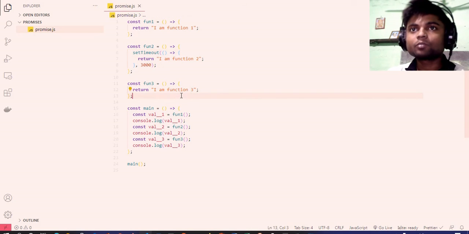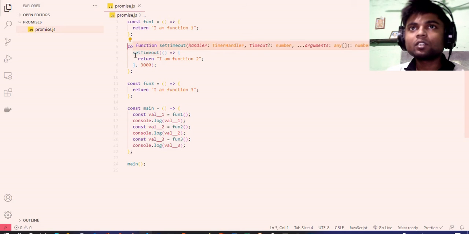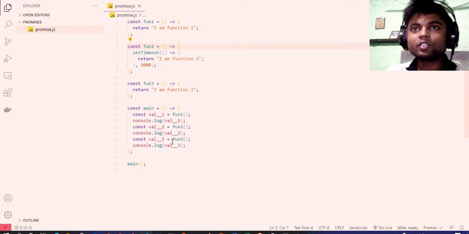Why? Because it first tried to run this piece of function. It printed out because there is no problem, it is returning that value instantly. But whenever it tried to run function 2, it goes there, it won't wait, it is not returning anything. It is just returning undefined because there is no return, it will return after 3 seconds. So it just says, oops, I got nada. And function 3 just returns "I am a function 3".